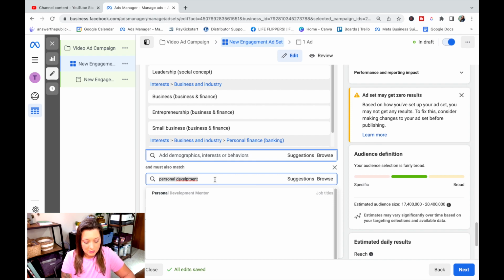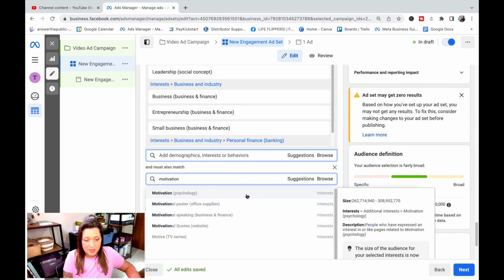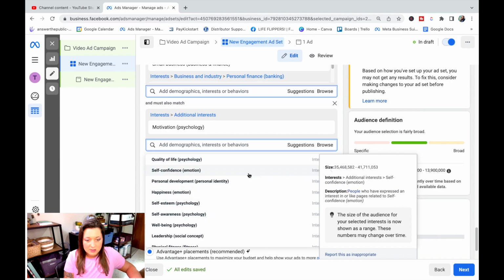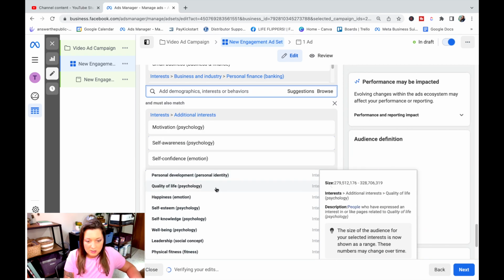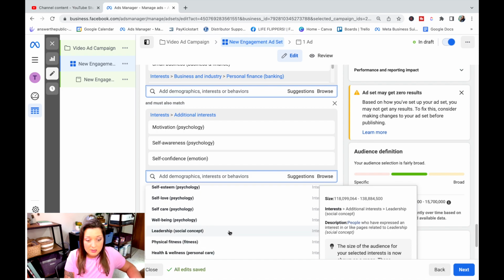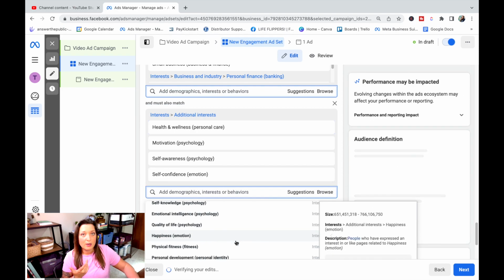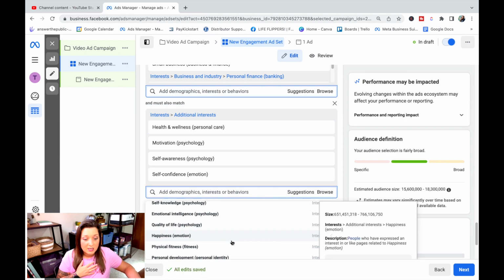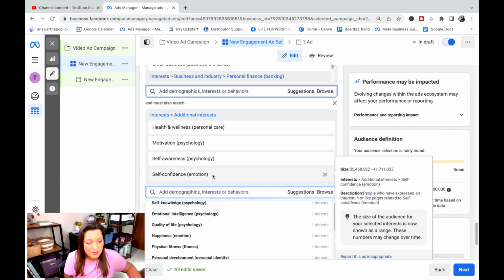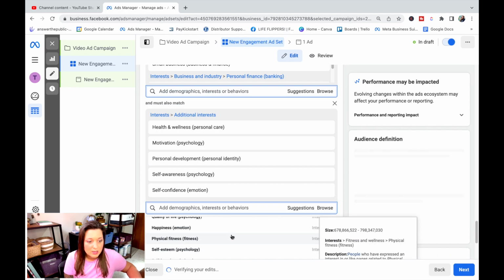Let's see. We're gonna do motivation and see what that brings up. So that's gonna be an interest, and then we'll subcategorize a few. We'll look at suggestions first. Oh, I like self-confidence. Self-awareness is good. Health and wellness, that's a good one because my business is targeted around health and wellness products. That's the money maker in what we do. Let's see, so we've got motivation, health and wellness, self-awareness, self-confidence, personal development. Okay, so we'll kind of just leave that there.